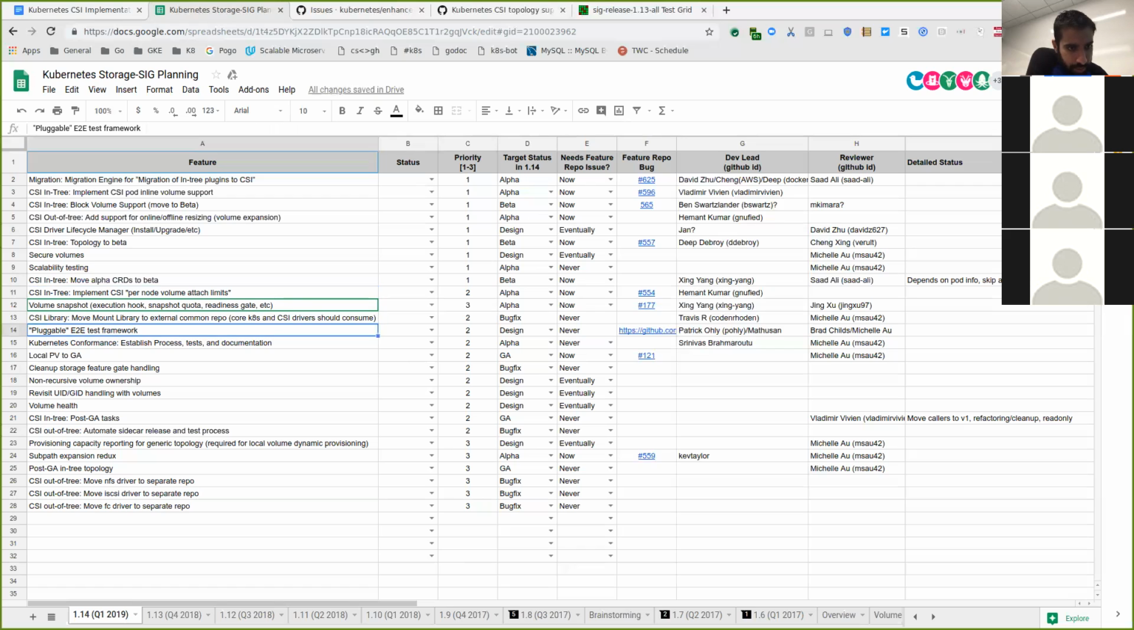Next up is CSI Library, move mount library to external common repo. P2 is fine. I would maybe even call it a P3. That's okay. Pluggable. It impacts moving. Well, I guess we can't delete the code yet, but that's fine. Okay. Pluggable end-to-end framework. P2 seems fine here.